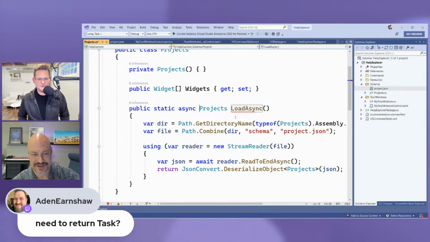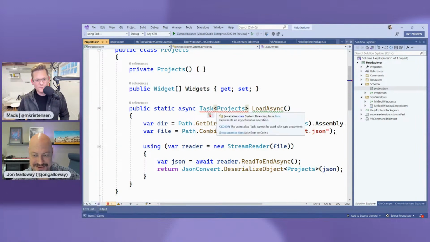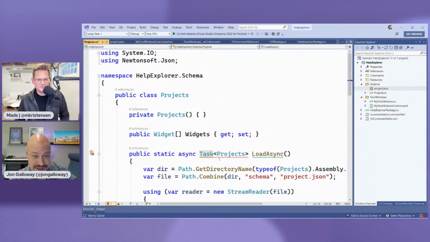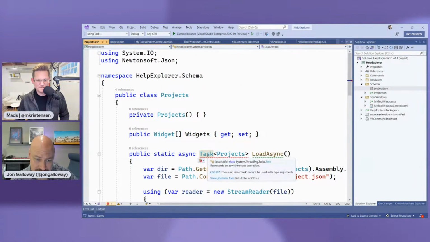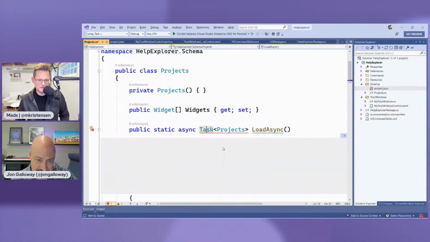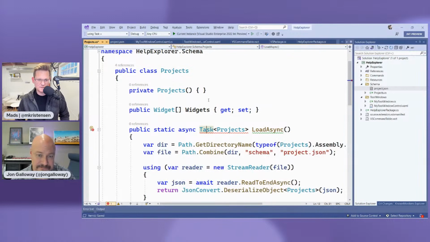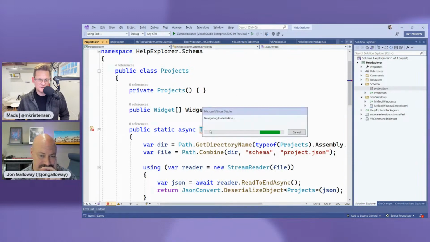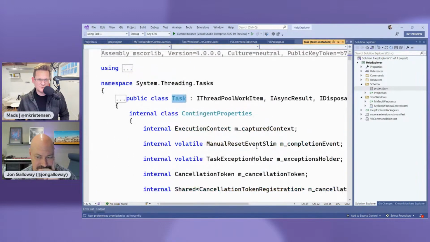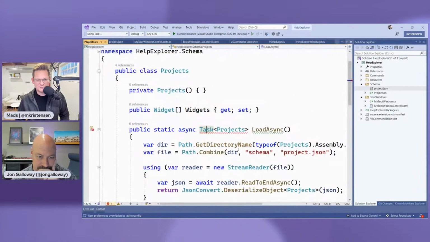John, you just saved the day. Well, I didn't. That was Aiden. What now? Cannot be used with this type argument. What type of task are we talking about here? Is it the Visual Studio task? No, it's just a threading task.